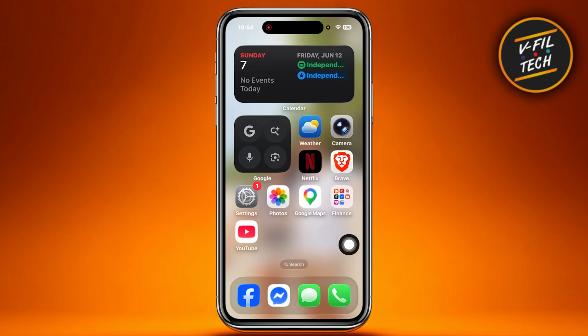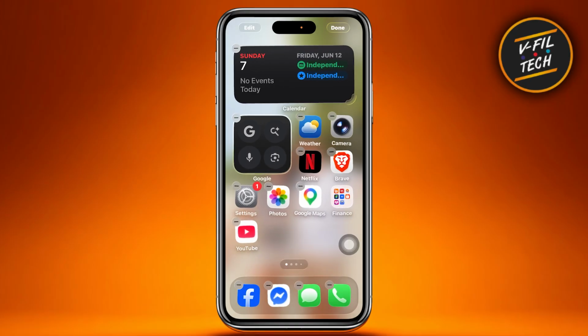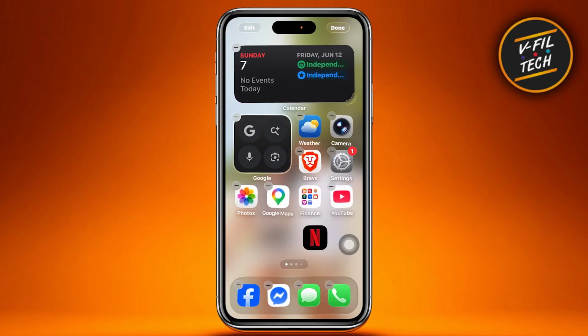It's as easy as dragging. So I'm going to go ahead and long press on this one, for example. And the moment I move it, it's going to start wiggling around. Now, what I'm going to do is just move this on top of YouTube, for example. I'm going to go ahead and place it there. And as you can see, it named itself Entertainment.